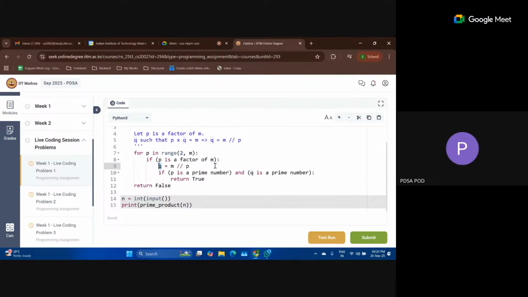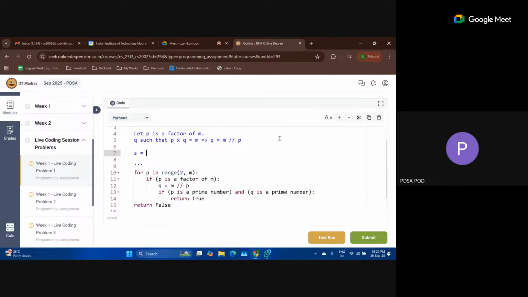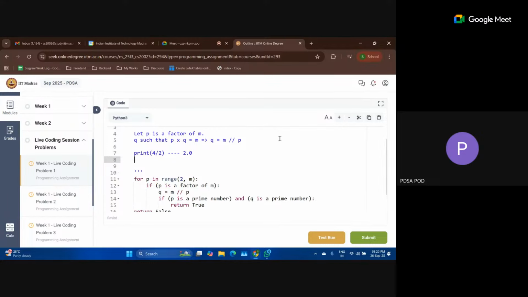Let's say I divide 4 by 2. If I try to print 4 divided by 2 with single division, what will be the output? The output will be 2.0. Similarly, if I use 4 double divided by 2, then the output will be 2, not 2.0. So 2.0 is a real number.